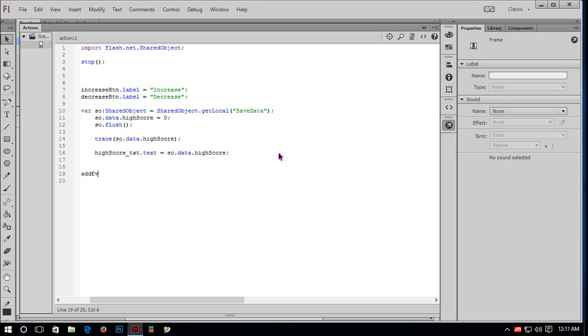So add event listener, let's type listener, and it will be MouseEvent dot CLICK, click handler. Now I have to create a function for this click handler. Function click handler, event, MouseEvent.